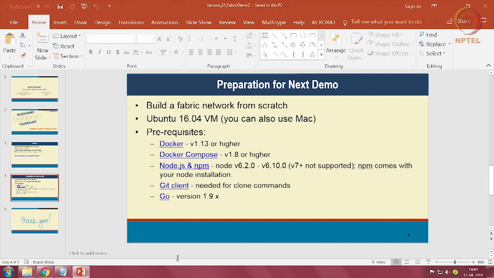For that, what I would encourage you to do is be prepared with an Ubuntu VM. That's what I'm going to use in the demo. But you can also use a Mac. It'll work just as well on a Mac. There are instructions out there where I'll show you the pointers for it. And there are a few prerequisites, so please install those prerequisites before you get to the next lecture.